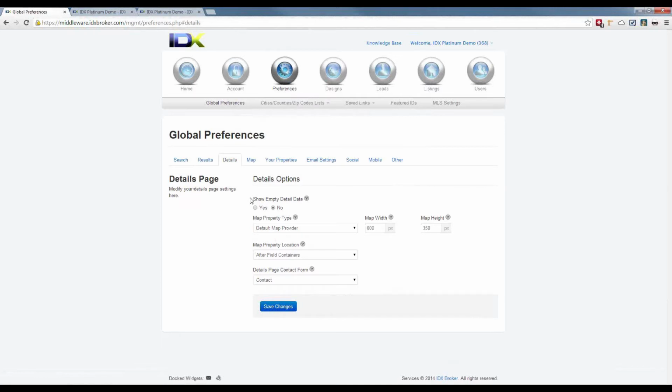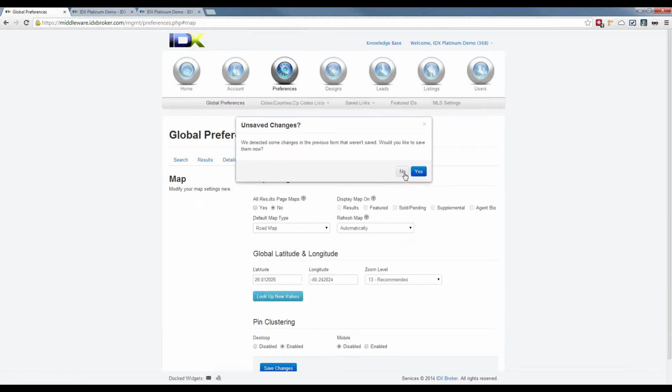Details pages, very similar. What do you want to be as your map provider? Do you want the default? Do you want walk score? Now, we purchased a walk score key for all of our client accounts. This key is essentially a premium walk score account. So what you're getting on that details page is a premium walk score map. And then the map settings.